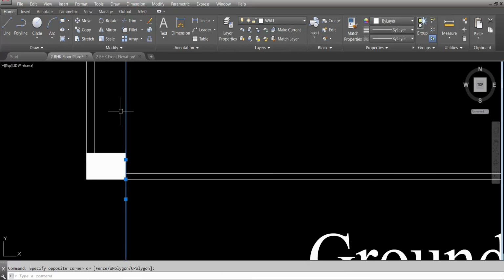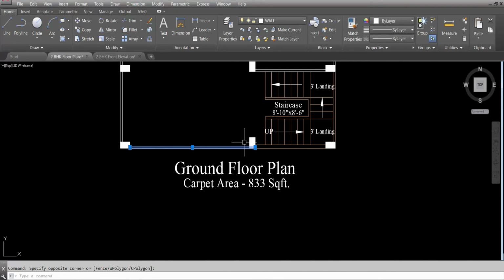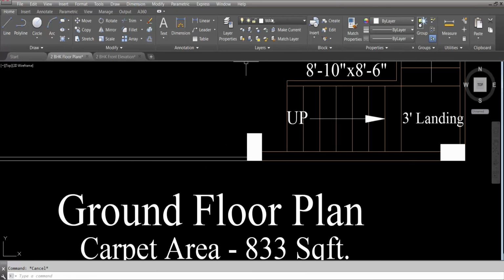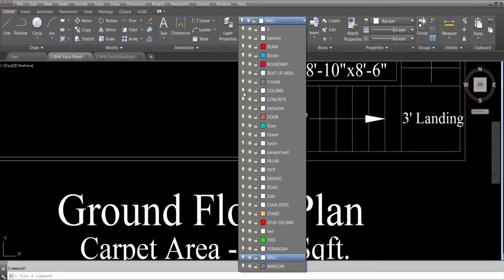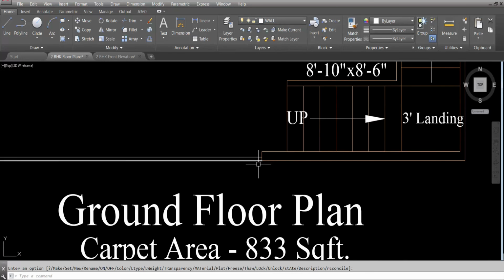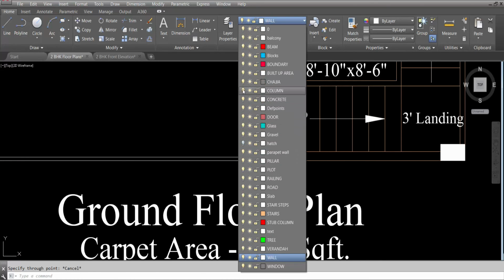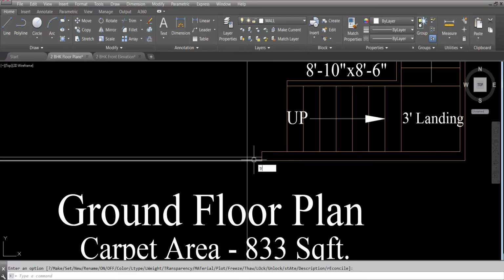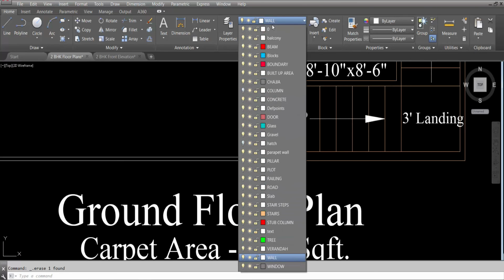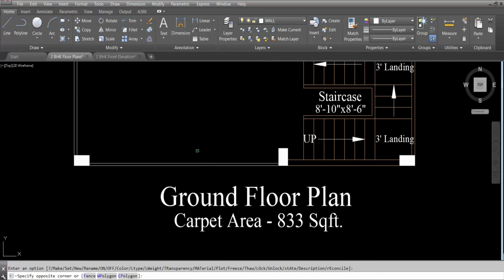Alright. So we have done. This is the gate. We have to trim from here also. Again, turn off the column layer. Sorry. Take a vertical line first. Now turn off the column layer and trim this extra line. Now delete this and turn on the column layer. Alright. So this is the gate.